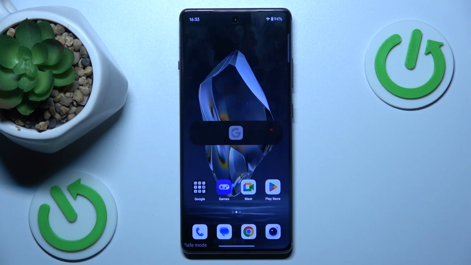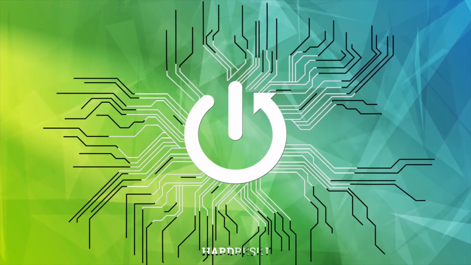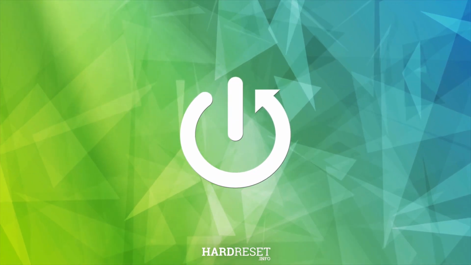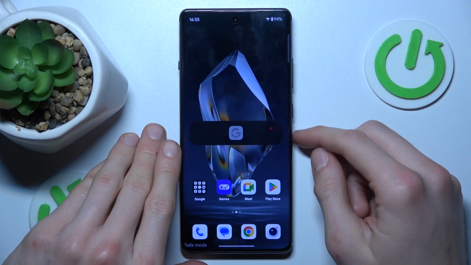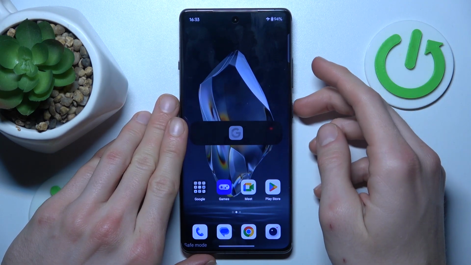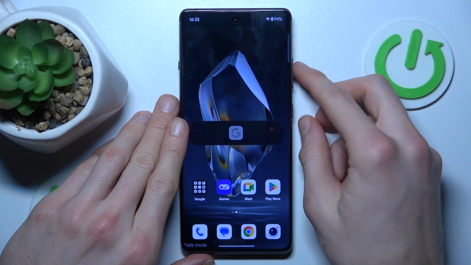Today I have OnePlus Ace 3 and I want to show you how to disable your save mode from this device. It is very easy to do. To disable it, we must restart our smartphone. To do that, we press volume down, volume up and power key together.